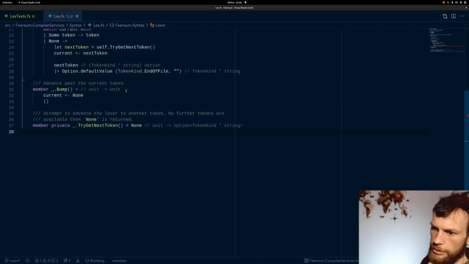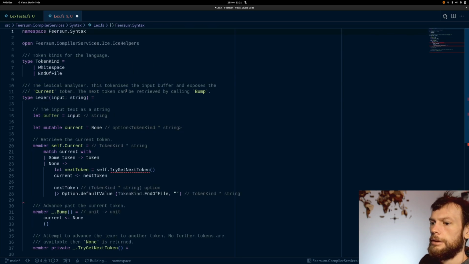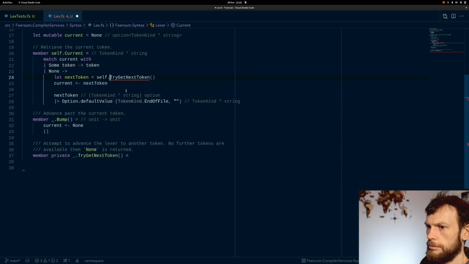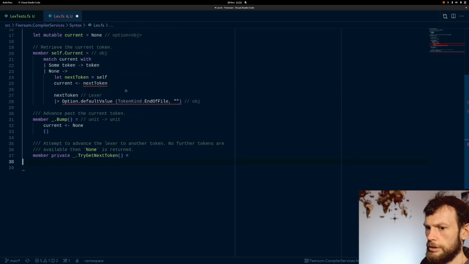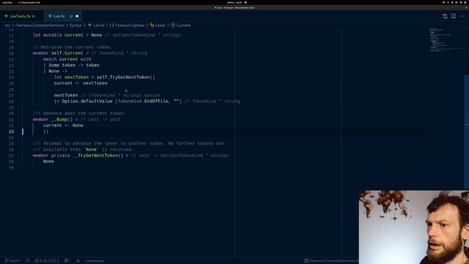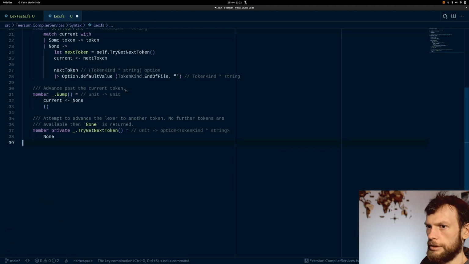What we need now is a try get next token to be implemented. So what we want to say is... does not define the field, constructor, or member. I mean, it kind of looks like it does, though. Oh, it's because I broke it down here by removing the none. Okay. One test failed. That's an advance.